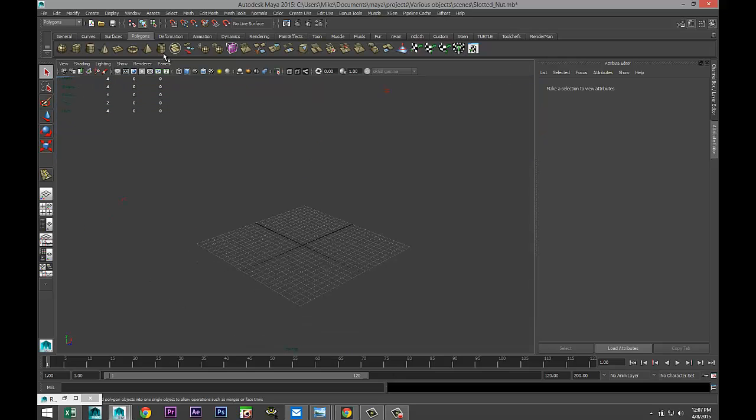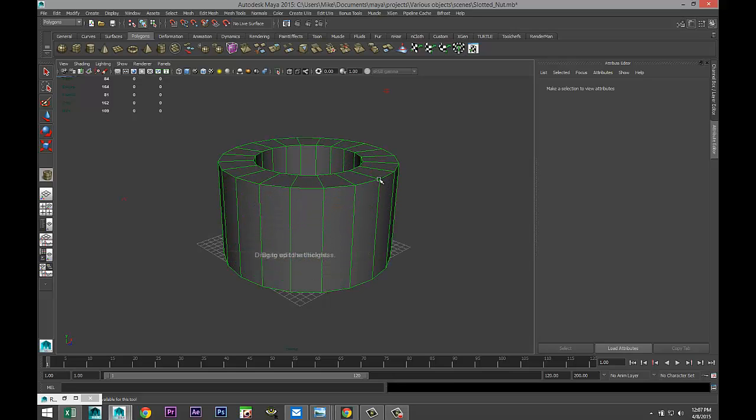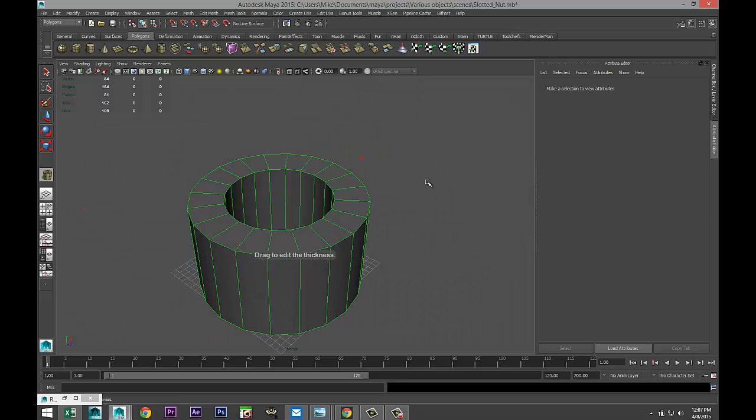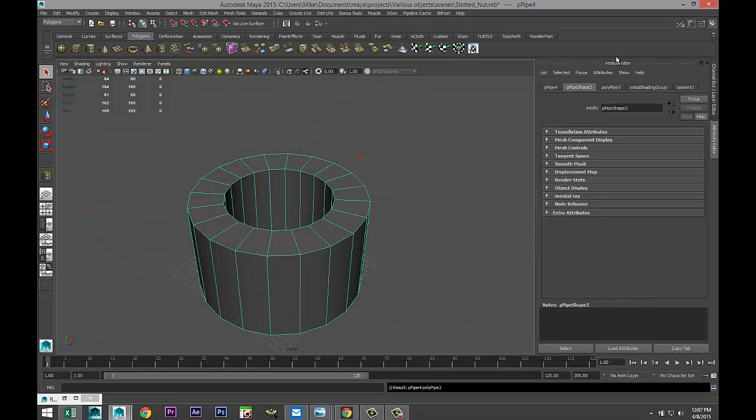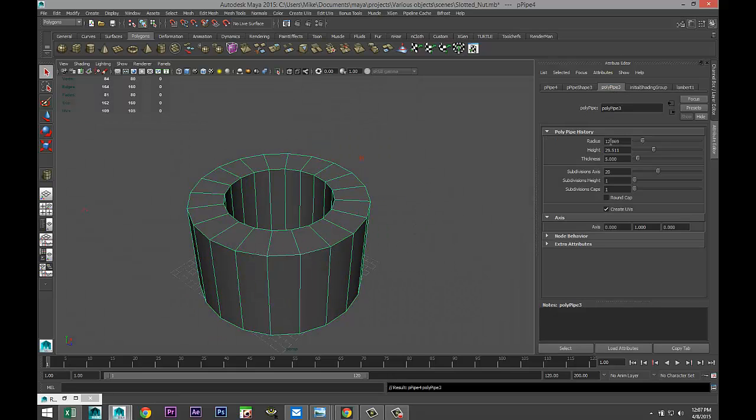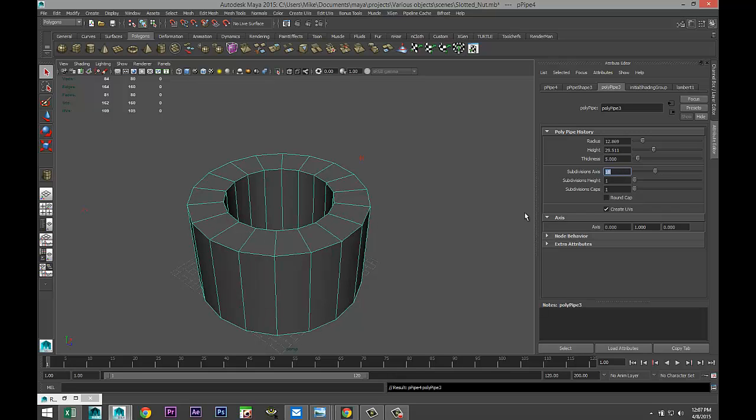So we're going to start off with the polygon pipe. We're going to drag that out in the grid and pull that up to about there. Let's go to our attribute editor, hit Control A to pull that up. Make sure you have exactly 18 subdivisions, that's important. And for the thickness, let's do 2. Let's see, does that work for us? Yeah, that's okay. Well, maybe a bit more, maybe 3.